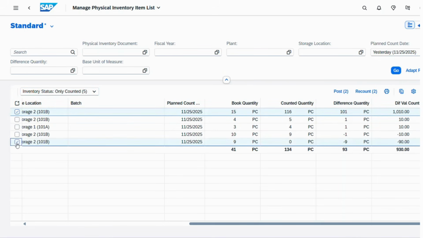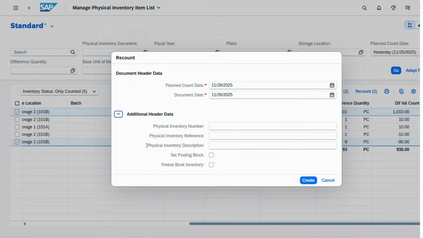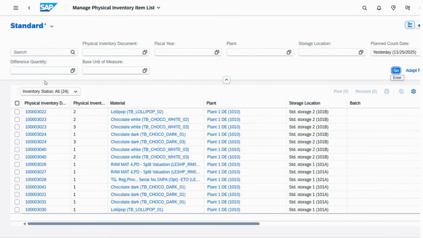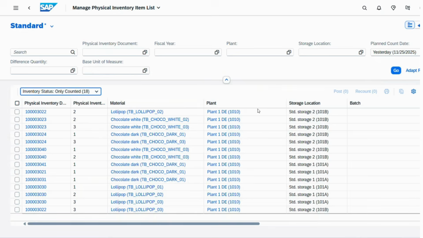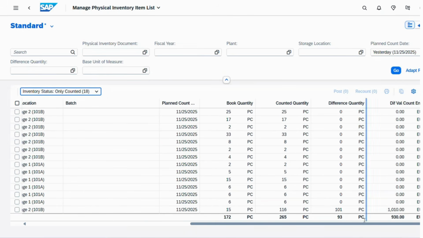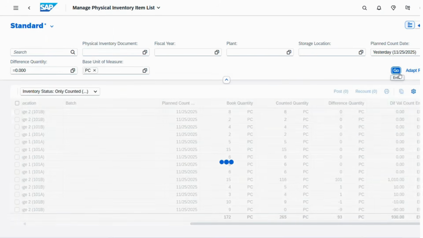The app also makes exception handling much more efficient. Items with no differences can be posted quickly, larger discrepancies can be flagged for recounts right away, and smaller differences can still be posted using predefined reason codes that align with your business rules. Bulk selection and one-click actions reduce manual effort, while configurable reason codes and clear document traceability ensure the process remains controlled, auditable, and aligned with company-specific inventory policies.